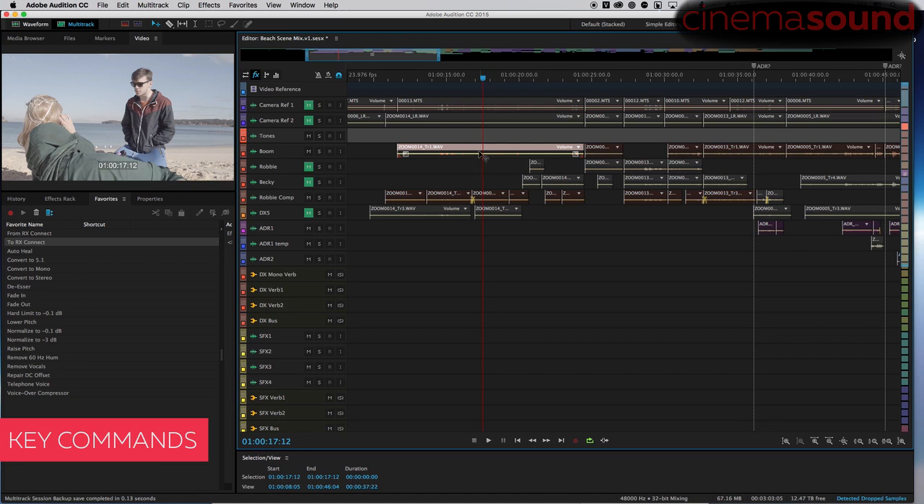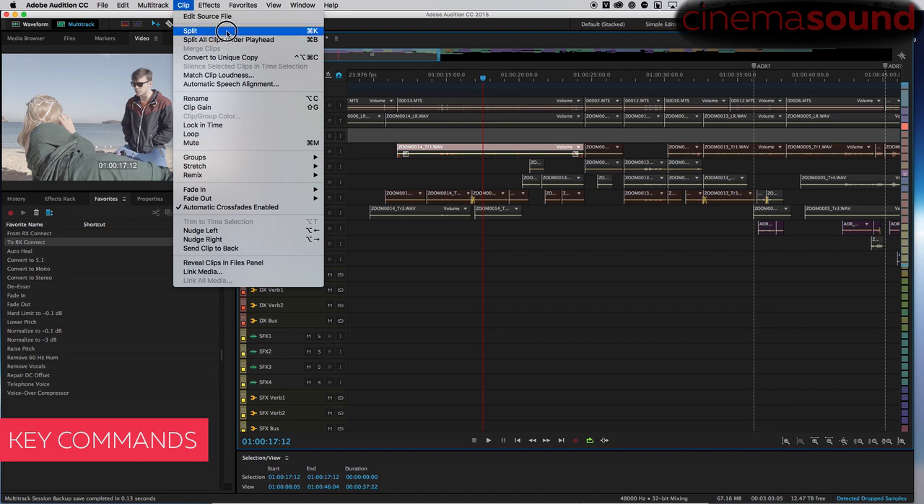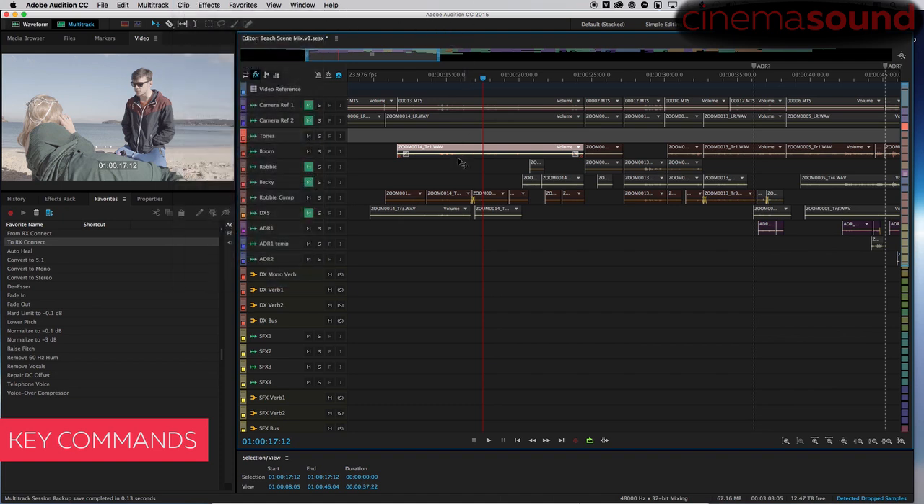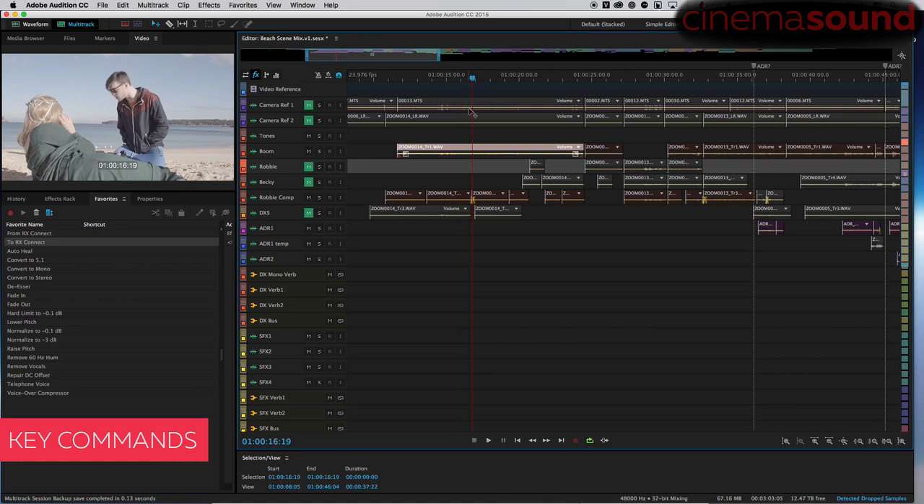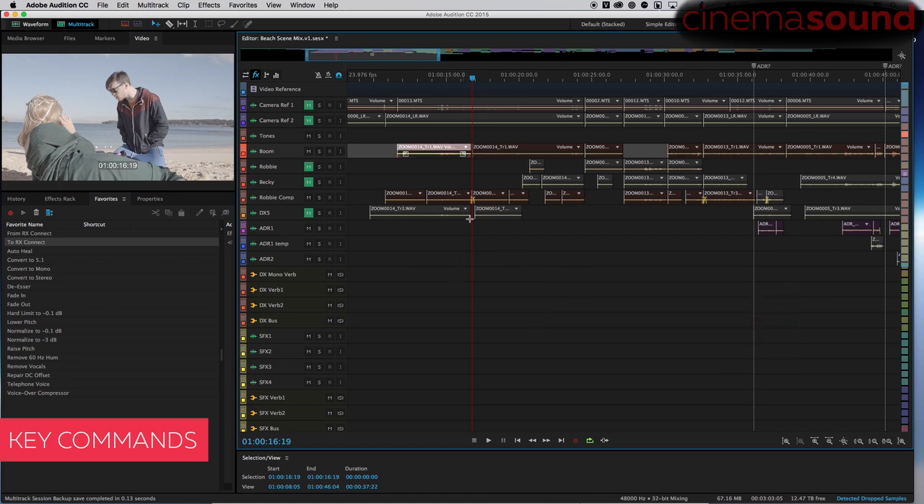Next thing you got to be critical about is cutting. Not like this kind of cutting, but this kind of cutting, splitting. And if I want to cut this where my playhead is, I'm going to do Command K. And that kills it fantastically, and then I can move this around anywhere I want to.